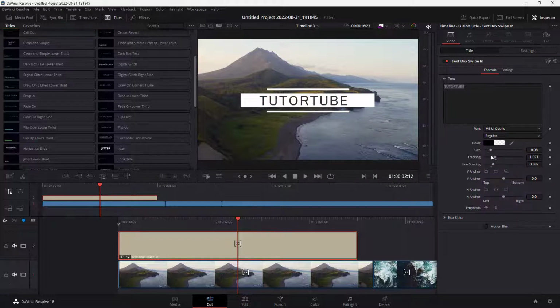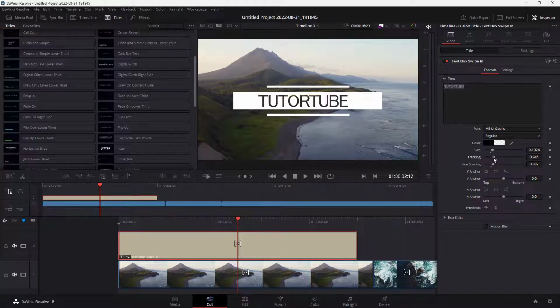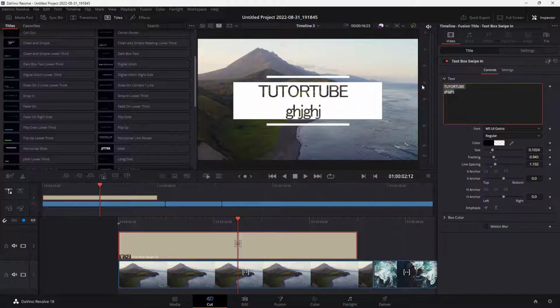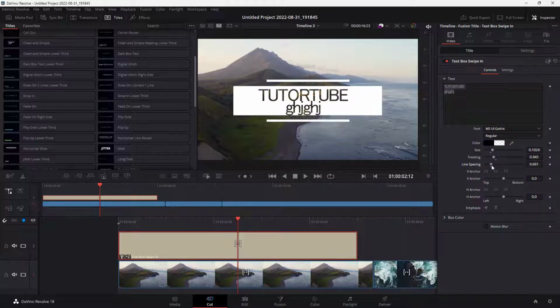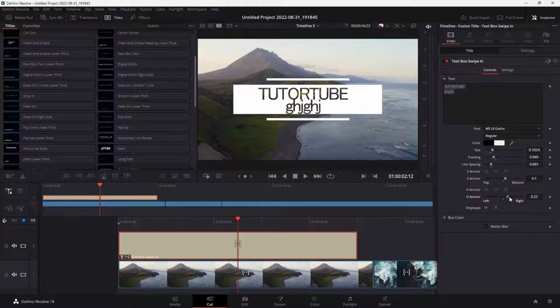You can select the color option over here as well. You can work with the size, as you can see, and the tracking between the text. There's line spacing that you can work with, especially when you have multiple text lines. You can work with line spacing and so forth, as you can see right here. So you can change different options by using the sliders for this particular title that we just brought in.